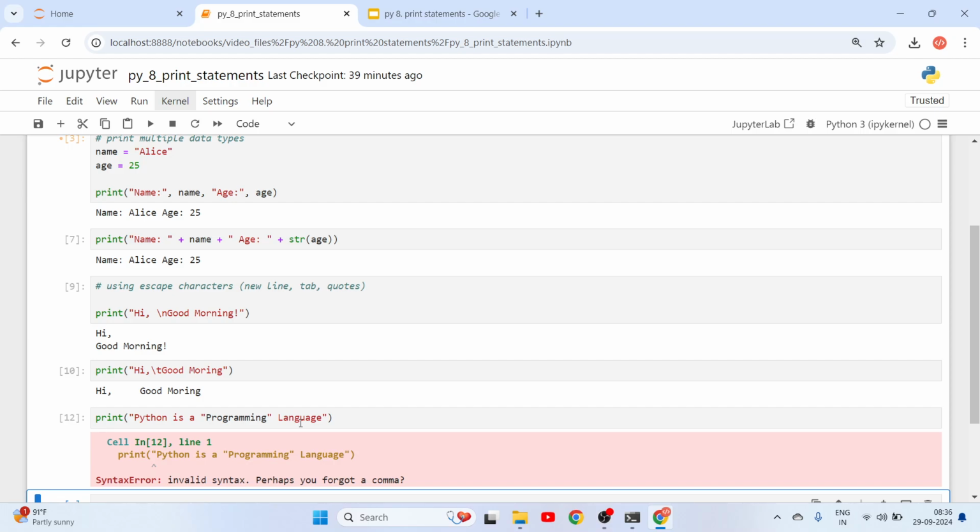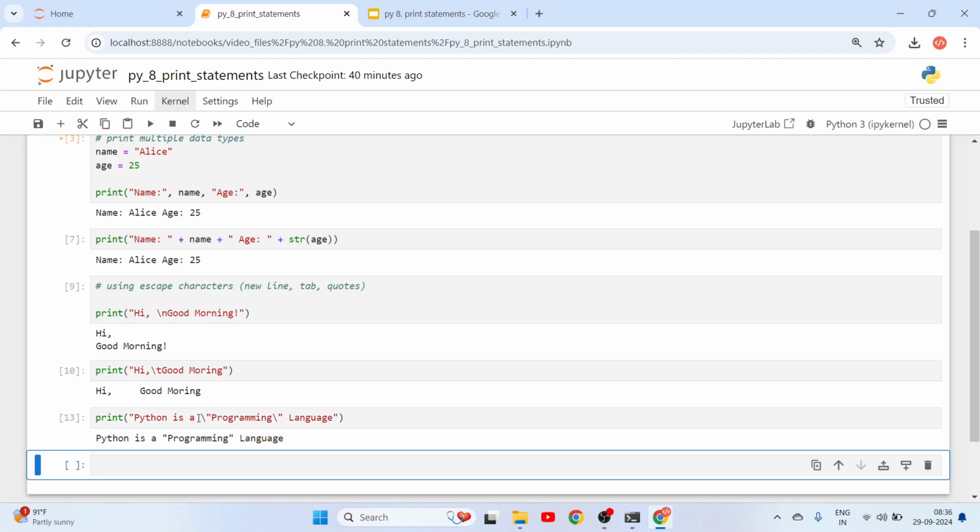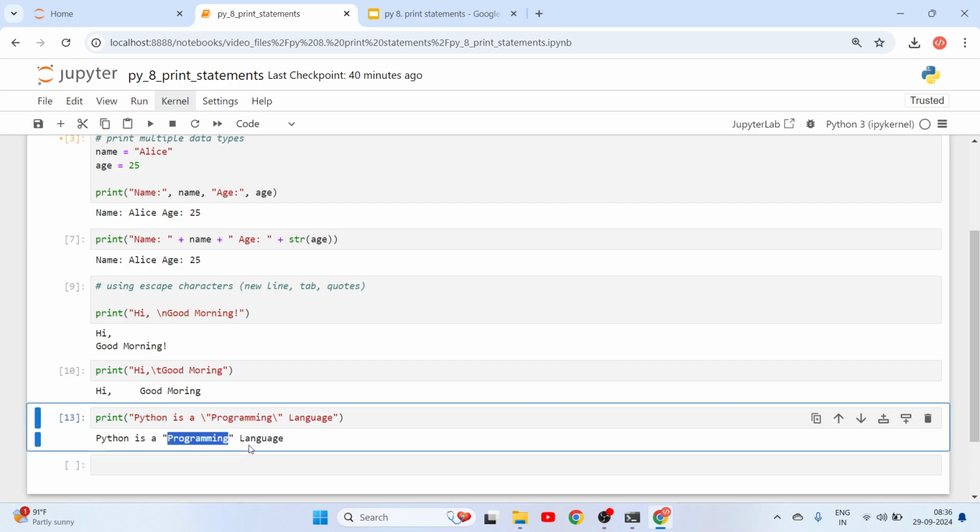If you want to use double quotes within a double quote string, in that case, again, you can use this backslash. So I'll just use a backslash here and another backslash here as well. When you use a backslash, this quote that we have, or any character that we have, is considered as a string. So when I run this, it's going to put quotes around this programming word, right?